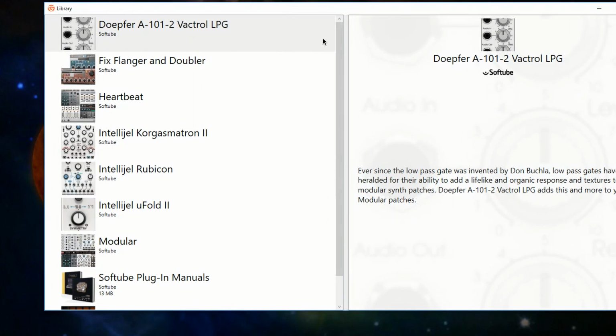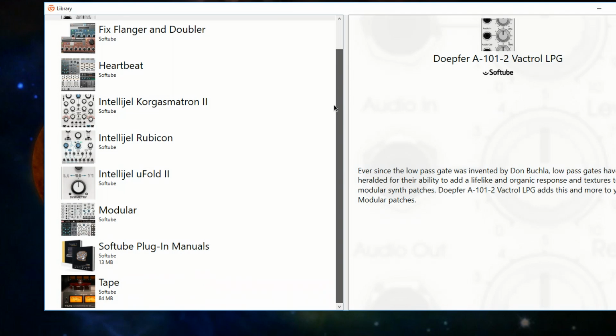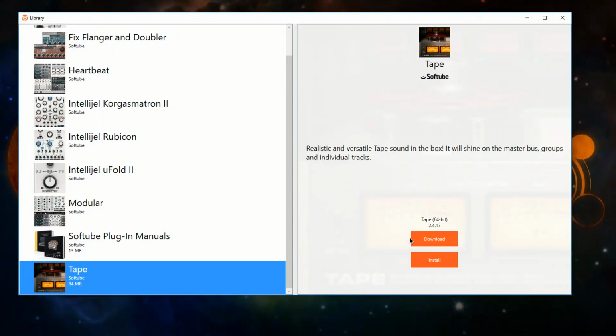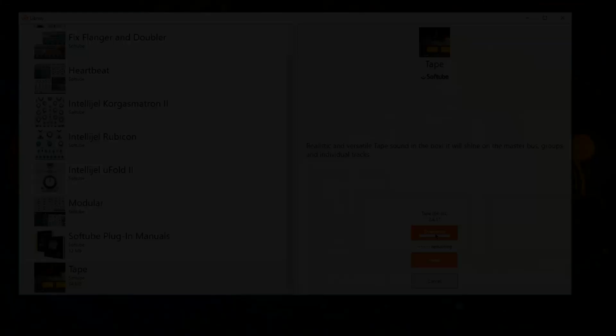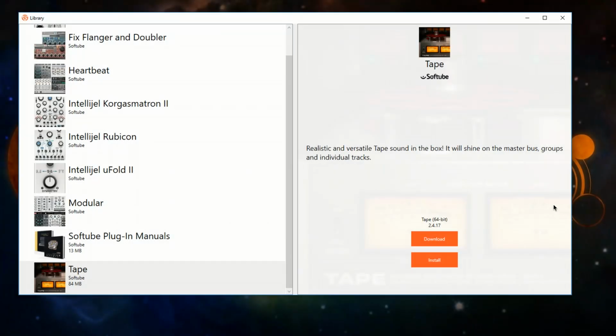It's pretty cool. So here's all the applications, all the plugins that we can demo. So I have a license for Tape. So it has a download option. Let's download. All right, so it has completed. Now I'm going to click on Install.